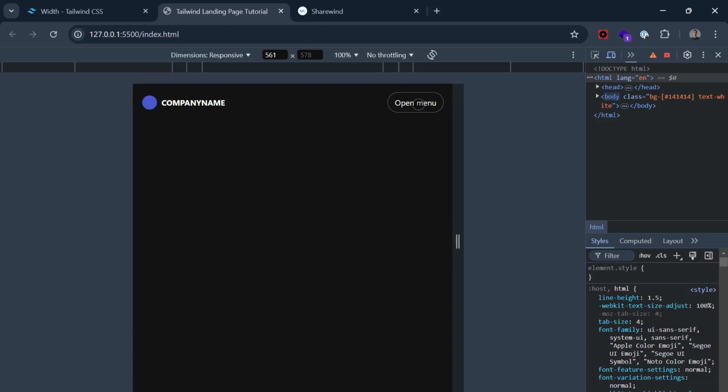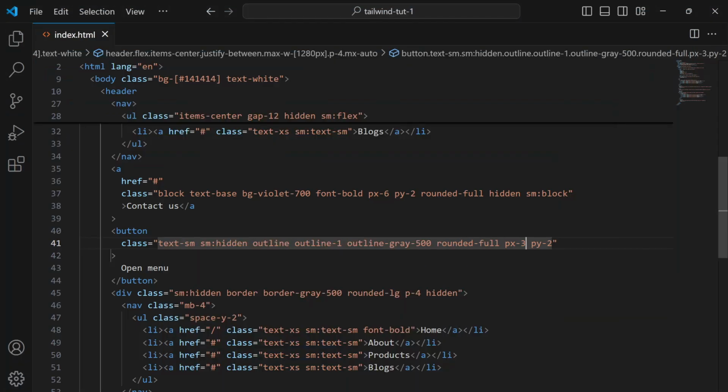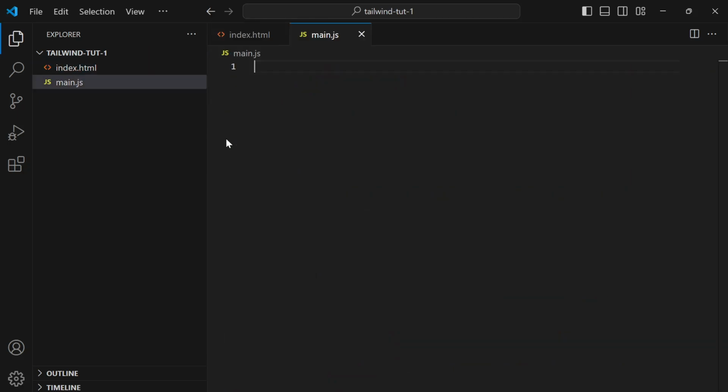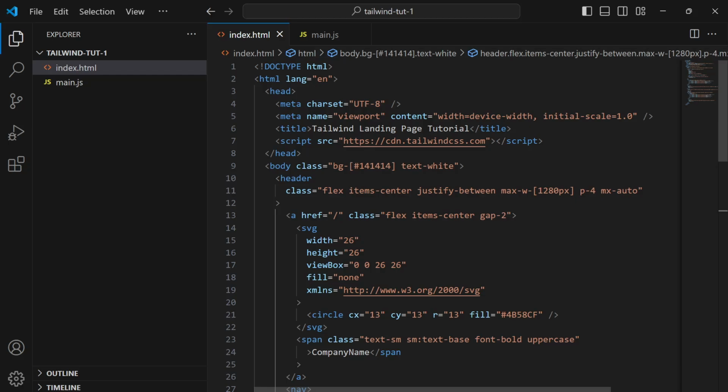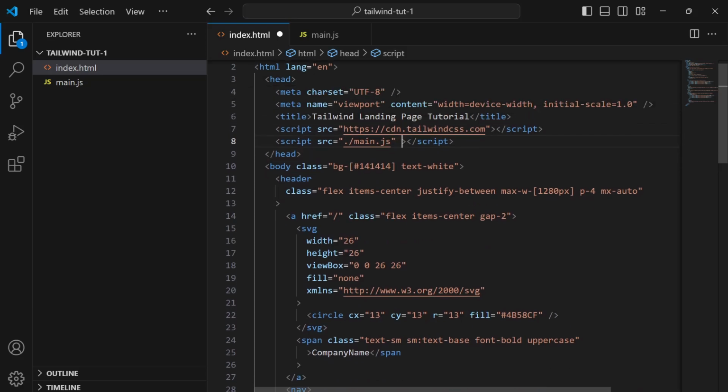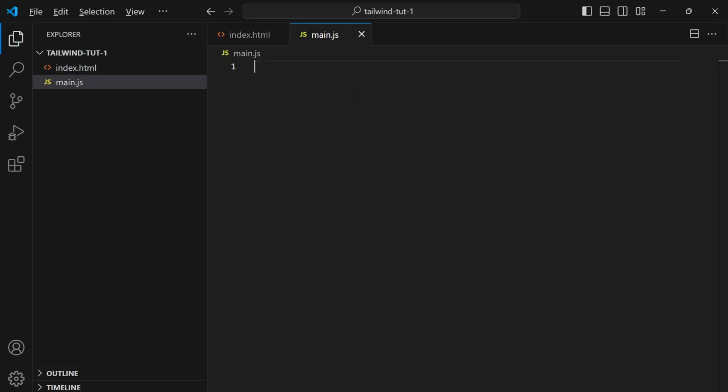Now when we click this, we want the navbar to appear and disappear. So this is the time we write some JavaScript. I'm going to be creating a file called main.js, and I'm going to be linking it here. I'm just going to say script source main.js. Usually you import your JavaScript files at the bottom, but I'm doing it in the head to be more organized. I'm going to use the defer attribute, which will make it load after your HTML has finished loading.